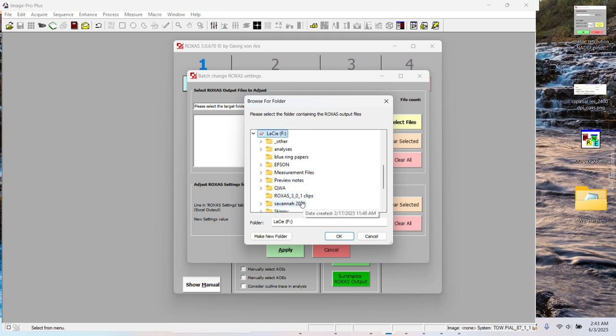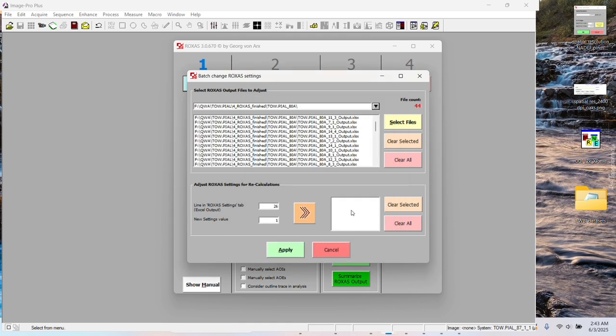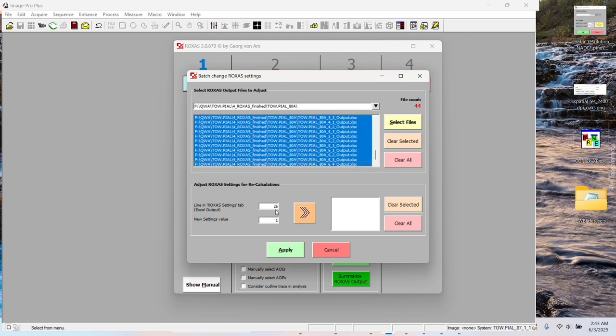Let's see, I just finished ADA, so I will go into here. Now I've already taken all the cell wall thickness measurements for this sample, all these images, but I'm going to show you how to do this anyway. So I select all of them.